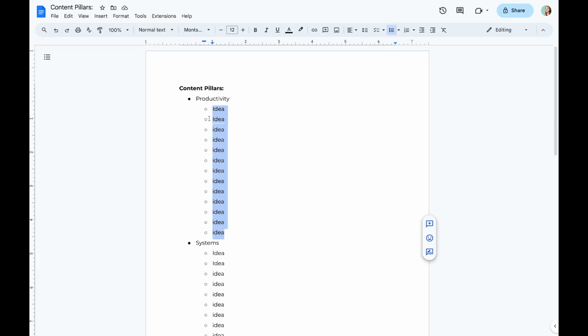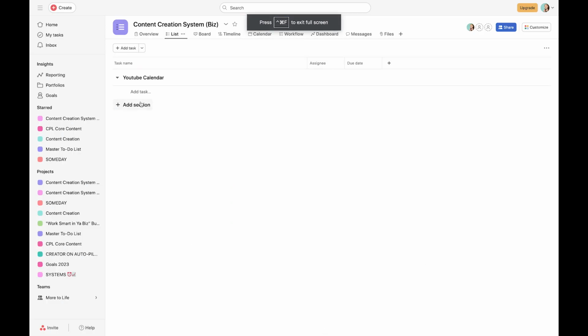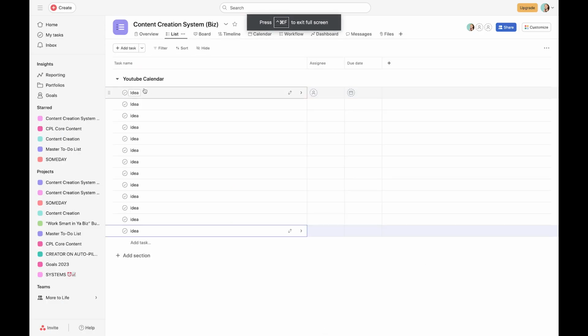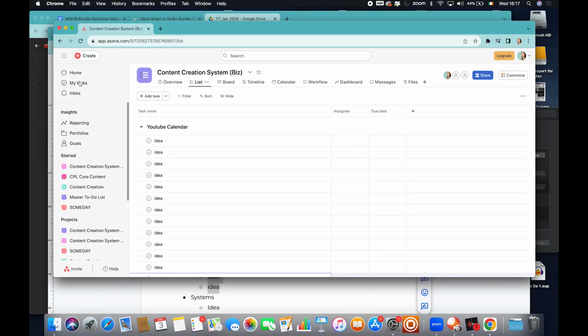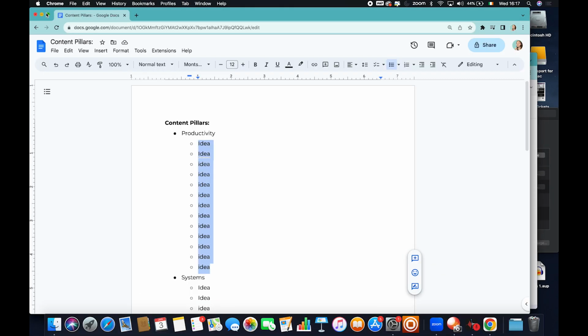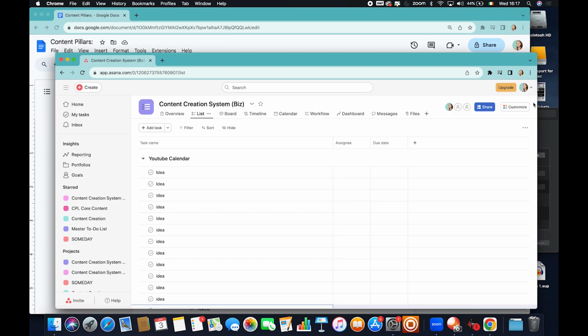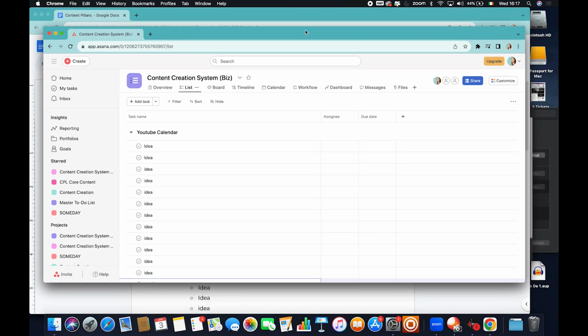You just copy all of your ideas that you have, right? Just paste it into one of the things and it'll show up like that. Then you can go and add tags. The tags are going to be your content pillar. Because you took them directly from the place where they were already organized into content pillars, those ideas that I just put in were all the productivity ideas. You're literally just going to go productivity, productivity, productivity.